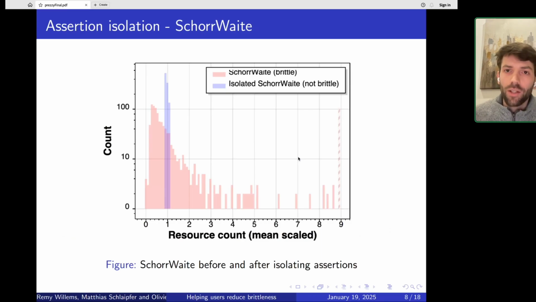Let's go back to the Schlaipfer proof that I showed before, the brittle Schlaipfer proof, and see what happens if we isolate it. Now you can see it in this graph. Once we isolate all the assertions in the Schlaipfer proof, suddenly it's not brittle anymore. So now the resource count stays tightly clustered around the mean.